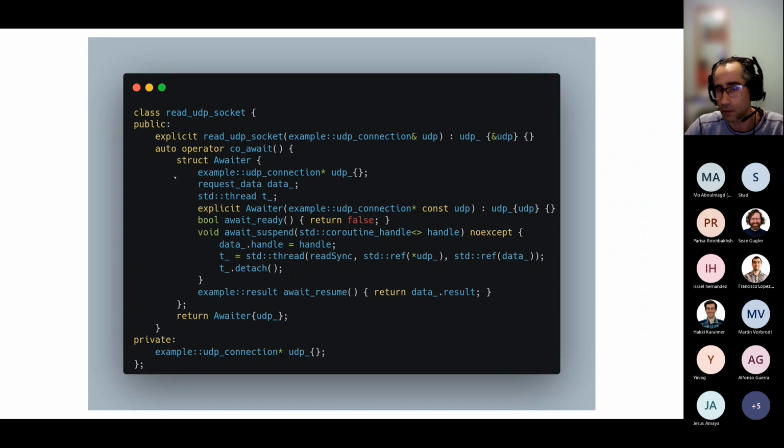Am I ready? No, I'm not ready. Okay, I need to be suspended. I'm not ready. I want you to be suspended. This is where await suspend is invoked, because I was asked to be suspended. Here's the coroutine handle that is being passed to me. This is the parameter that is passed to me by the compiler. This is very important because it's a context to the outer frame. Why do I need that? I need it because I'm going to pass this handle to the thread that is going to read the socket in a synchronous manner, because it's on a thread.